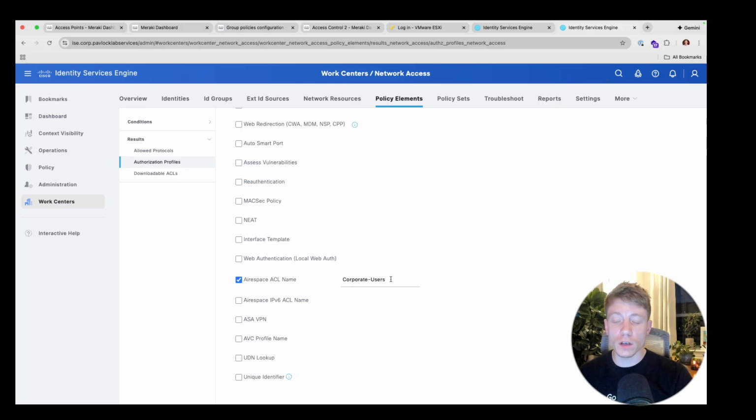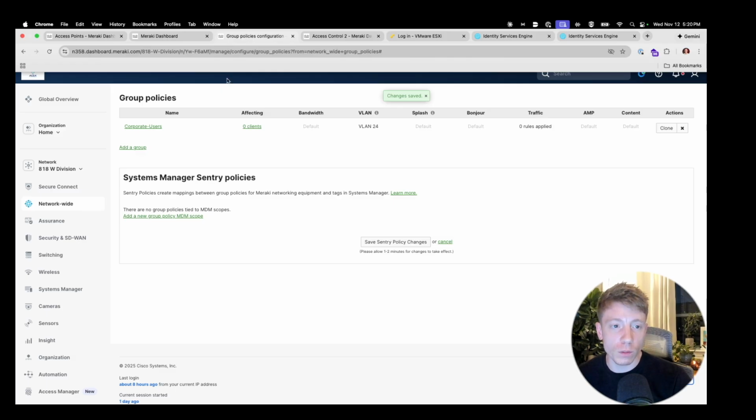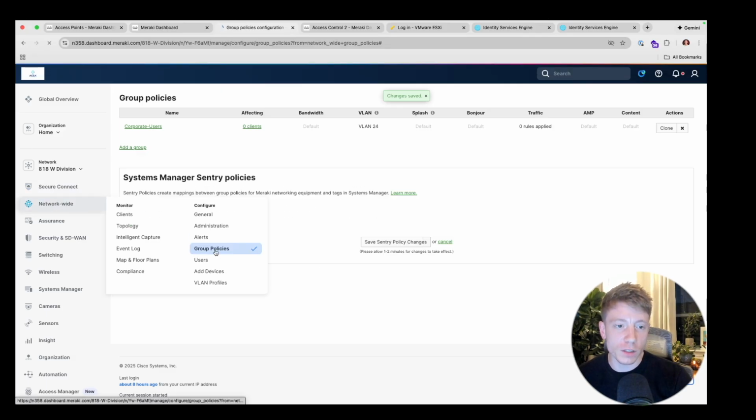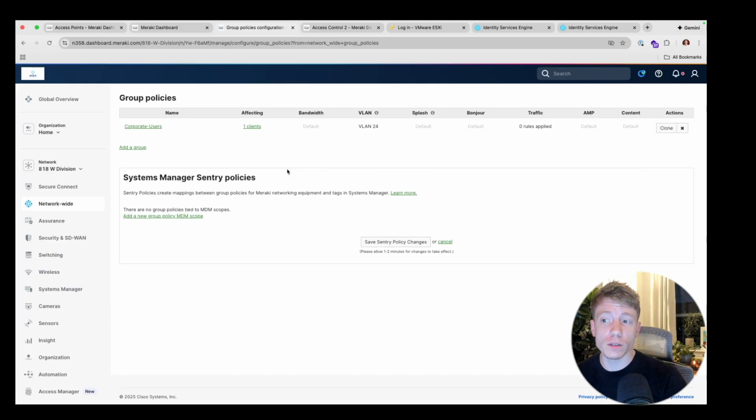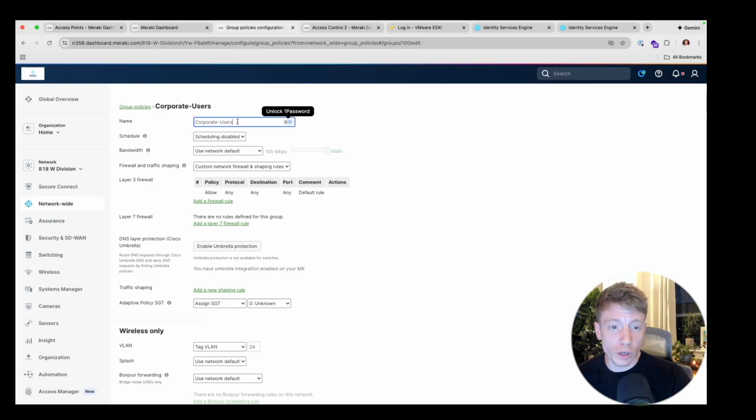It's very important here. This needs to match exactly to how the name is configured in Dashboard, including capitals and any spaces or anything. So this needs to match exactly to what is configured in Dashboard. Coming over to Dashboard now, under network-wide group policies, you would configure your different group policies here. I pre-configured this one. I named it corporate users. You can see it matches exactly how it's configured in ISE.